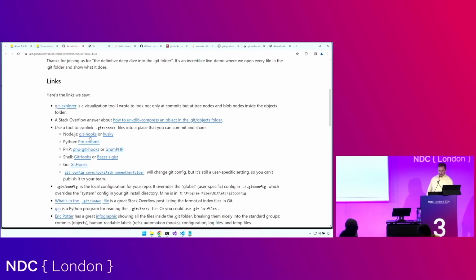So Git hooks is great for Node, or you could use Husky. Python uses pre-commit. PHP, you can use PHP Git hooks or GrumPHP. There's a shell script called Git hooks, or there's a really cool gist there. That Git hooks shell script was turned into a Go app. You can also do a git config to move that in an interesting way if you don't want to pull in one of these external packages.